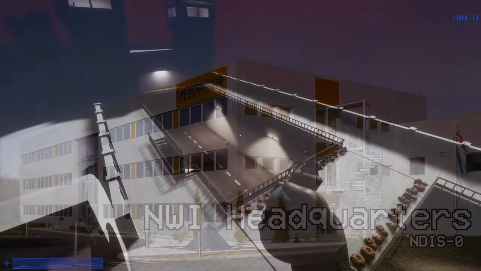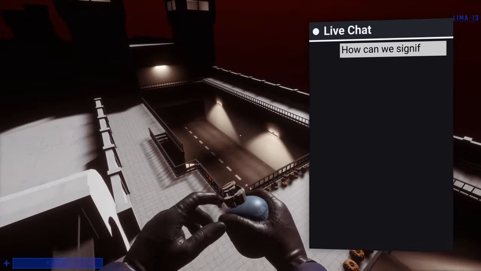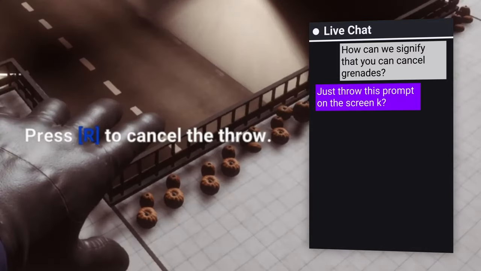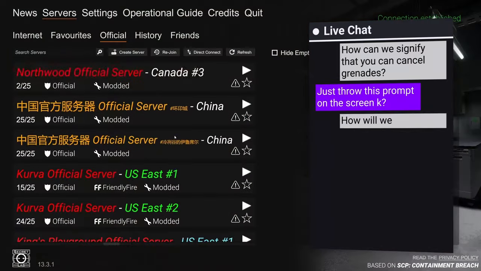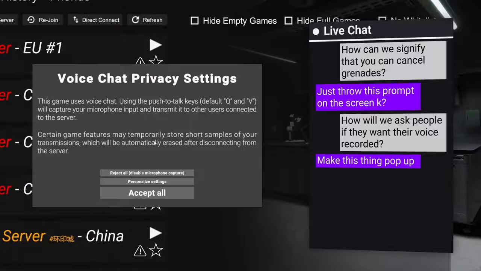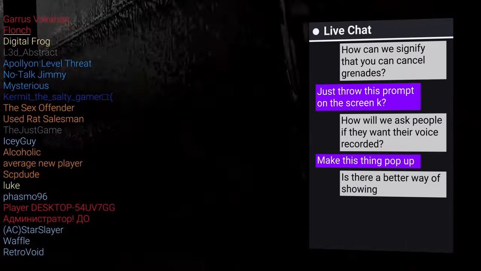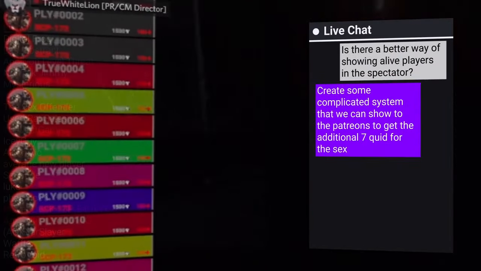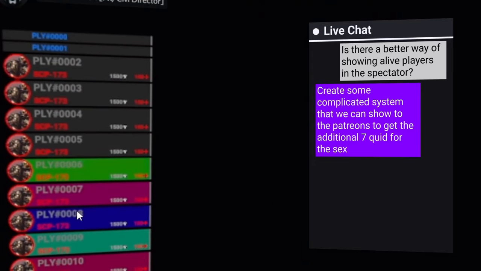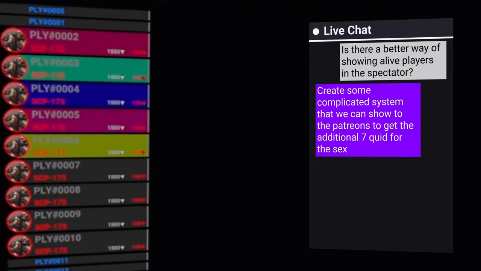But with new features came new needs for UI. How can we signify that you can cancel grenades? Whose throat is prompt on the screen, ka? How will we ask you if they want their voice recorded? Make this thing pop up. Is there a better way of showing alive players in the spectator? Create some complicated system that we can show to the Patreons to get the additional 7 quid for the... Stop. Let's look back, shall we?